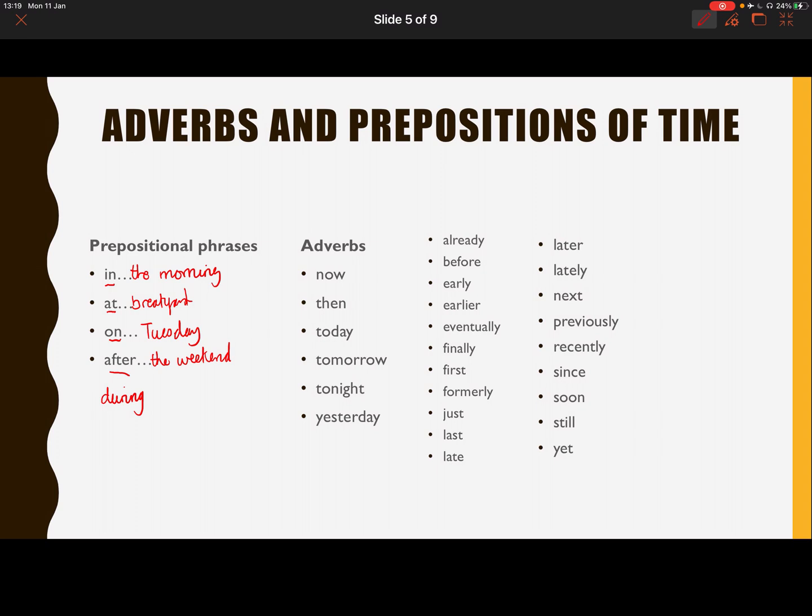Or we can use adverbs. Adverbs can just be a word on their own, like now, or then, today, tomorrow, tonight, yesterday, already. Or we can make adverbial phrases, but a lot of the adverbial phrases you'll make will actually be prepositional phrases. So we're going to look at using these words and we're going to put them into our own sentences. So let's just go through these adverbs: now, then, today, tomorrow, tonight, yesterday, already, before, early, earlier, eventually, finally, first, formerly, that means before, just, last, late, later, lately, next, previously, recently, since, soon, till, and yet.